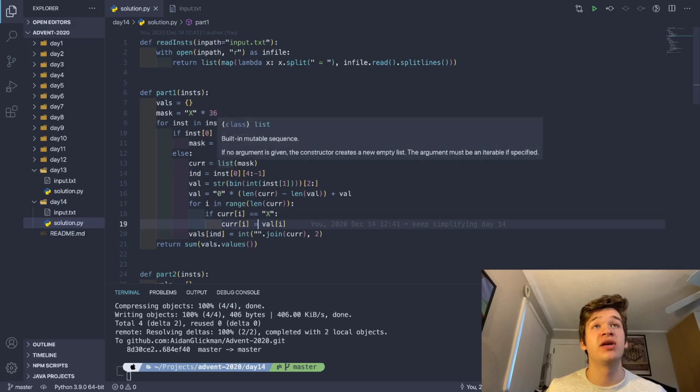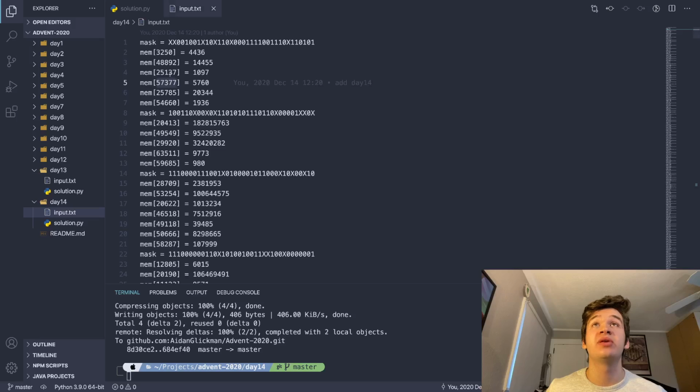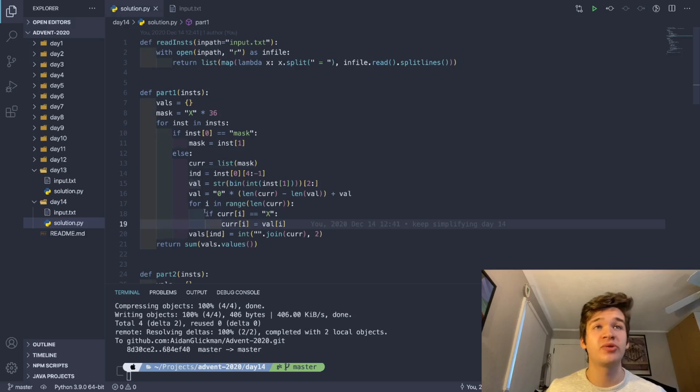So what I do is I first get a list version of the mask, and this is where I am actually passing in our values and replacing everything. Then I get our index. Our index is going to be this right here. I do that by chopping off the first 4 characters, which are always going to be mem open bracket, and chopping off the last character, which is always going to be the closed bracket, to get our actual thing. Then we'll break down how I'm getting the value here.